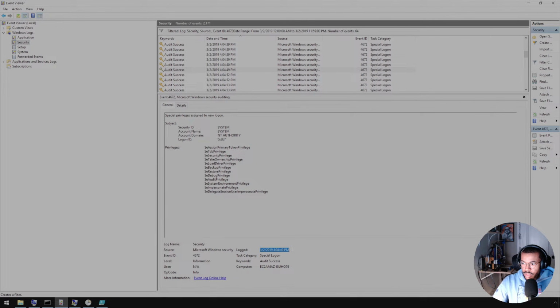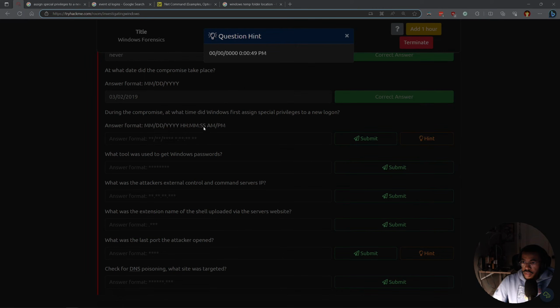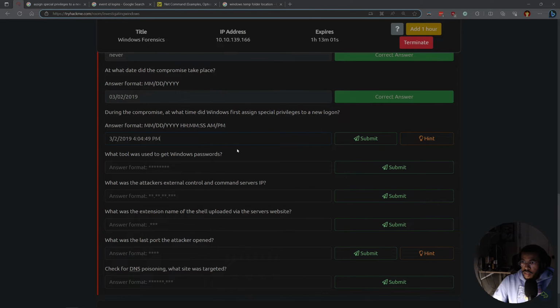So I'm going to copy and paste this here. I think I can right click and copy. Let's go back to TryHackMe. Put our answer in here, make sure that the format matches what they're looking for, and that's correct. So what tool was used to get Windows passwords?